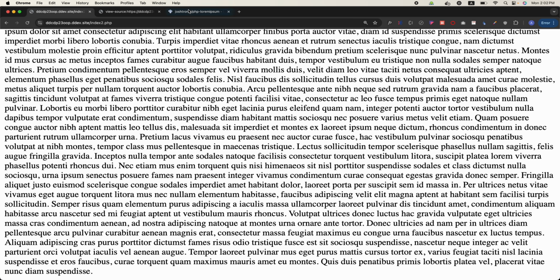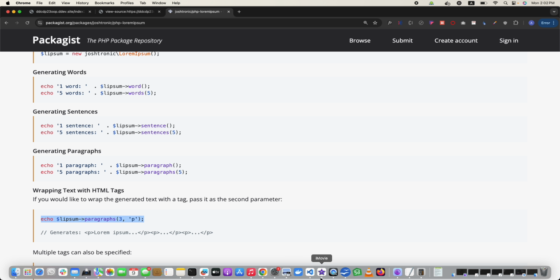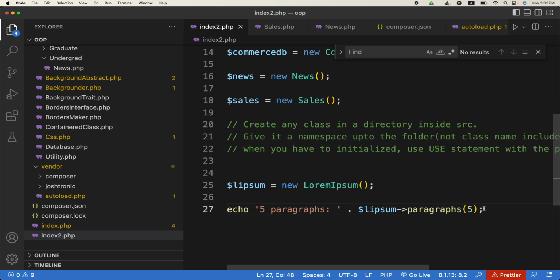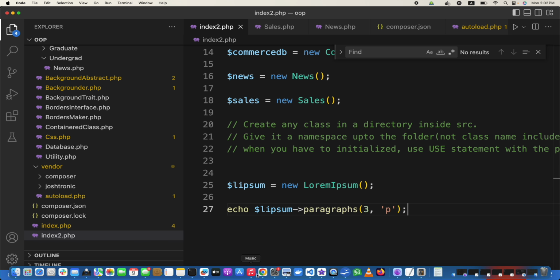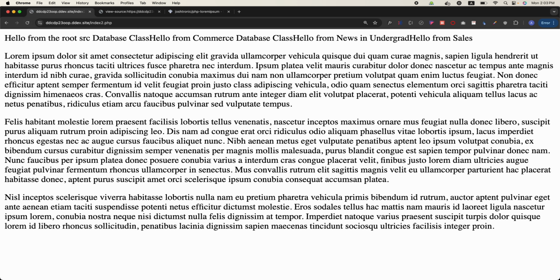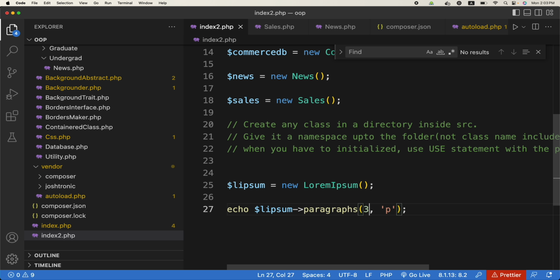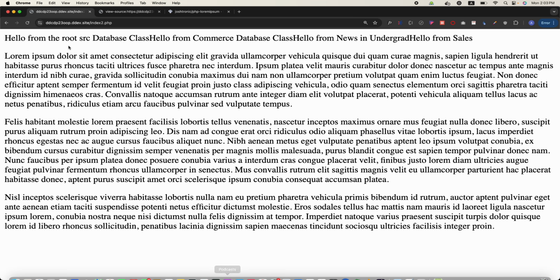You can go through the documentation of this, maybe with HTML tags, paragraphs, maybe this one. Okay, if I need to print 10 paragraphs, echo lorem ipsum paragraphs 3. So now these are 3 sample paragraphs. If I make it 10, so there will be 10 paragraphs.